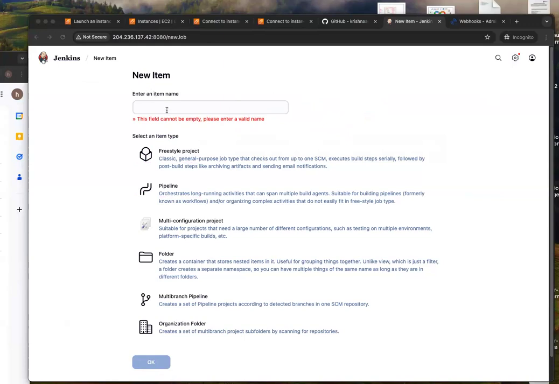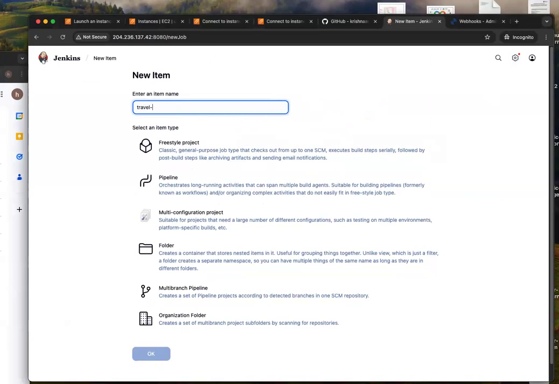So first, enter the name of the project. I will say travel app. I'm just giving a name, travel app. And I'll say pipeline. Select this. So what is pipeline? Orchestrates long running activities that can span multiple build agents, suitable for building pipelines, formerly known as workflows. So select this, click on OK.